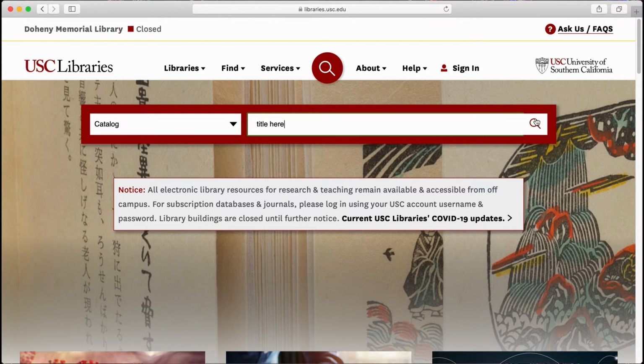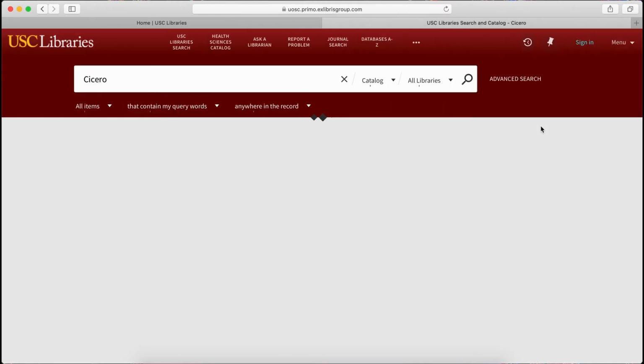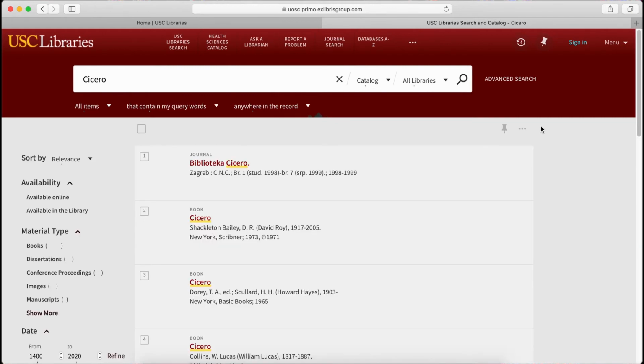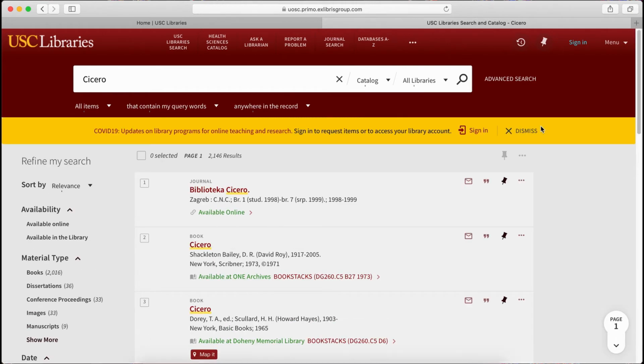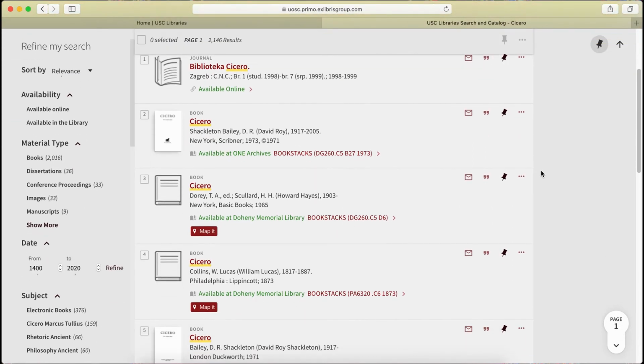To demonstrate, if you set the category to catalog and type Cicero into the search bar, your search will bring you to a new page, yielding 2,139 results. This new page will give further options on narrowing down your search. In the middle of the page will be a list of your search results in numerical order, sorted by their relevance to the search term, in this case, Cicero.